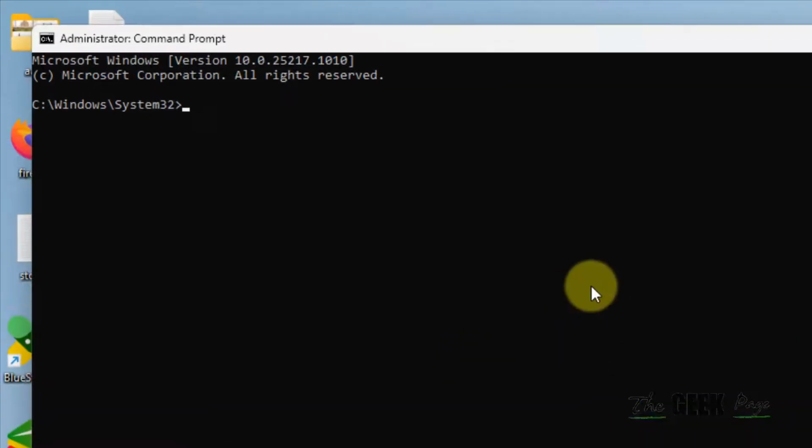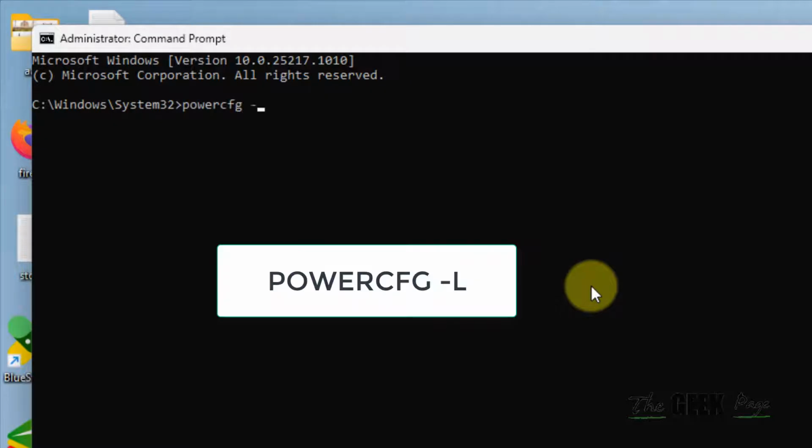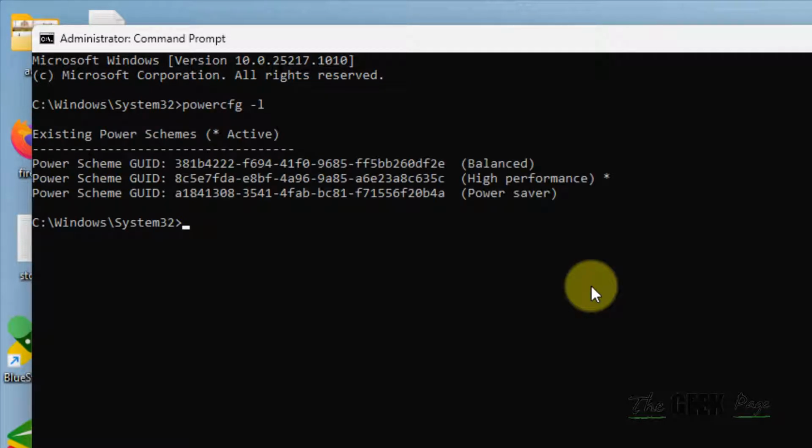Click on yes. Now you have to type powercfg -l. Okay, hit enter and all your power plans and names will be displayed here. Now just change any power plan's name. So let's change any one name, the first one's name.